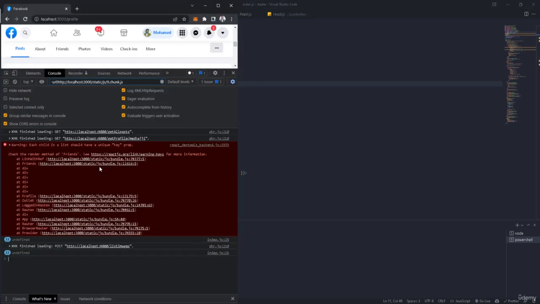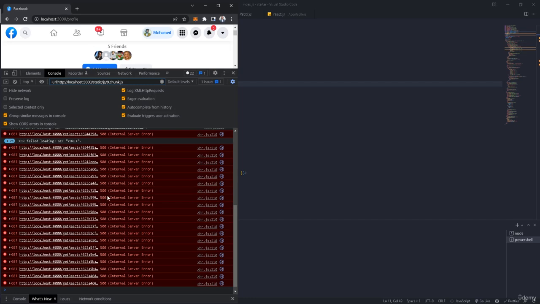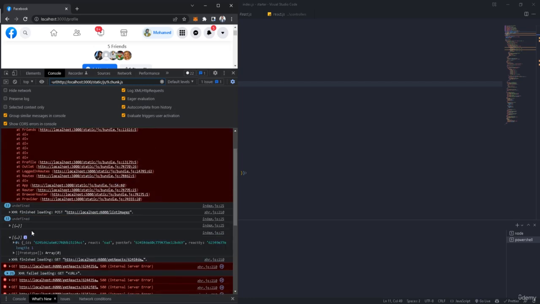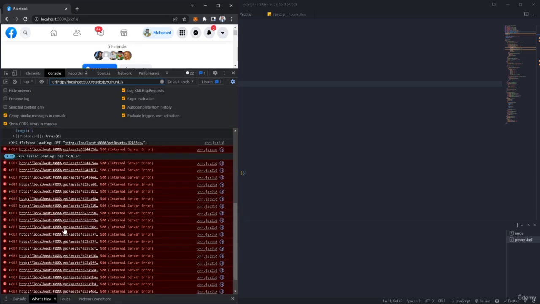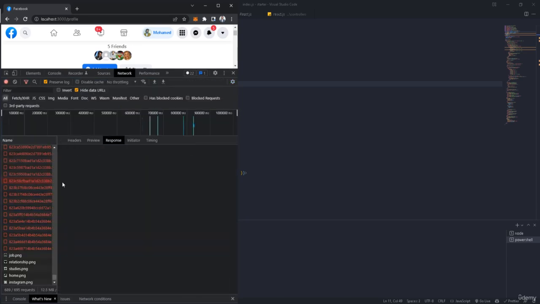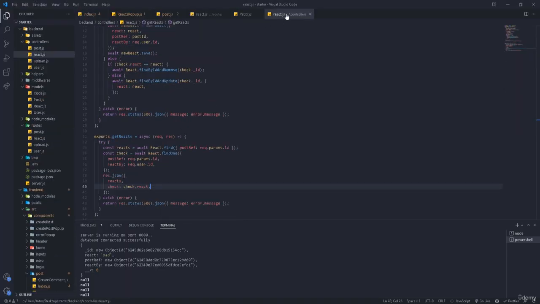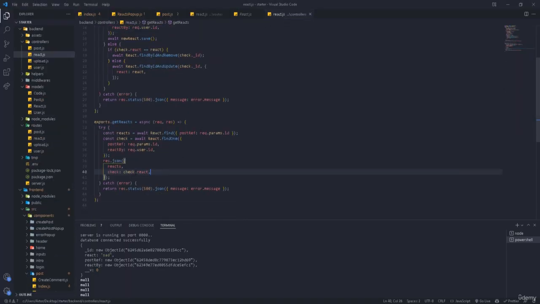Let me refresh, and you're going to see most of them. Okay, so we have a problem right here. Let me just see. Cannot read property react of null. Because if we go back to the controller, this is not 100% existing because this could be undefined. It's not always existing.